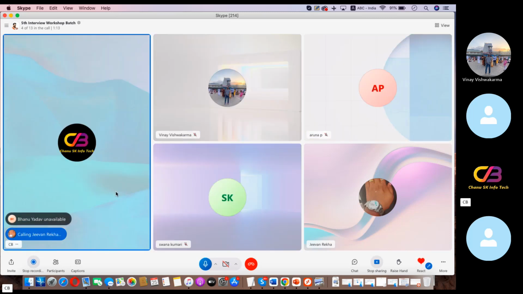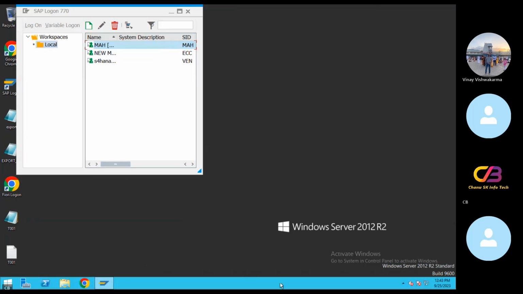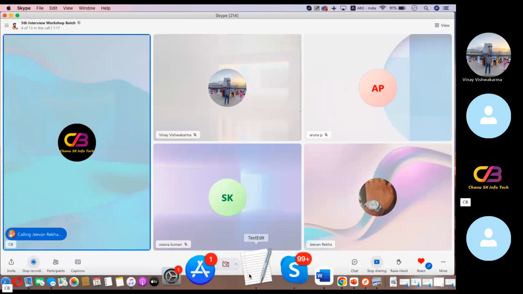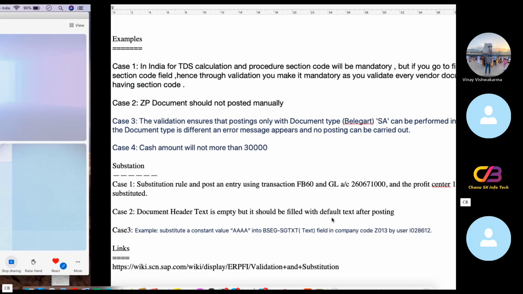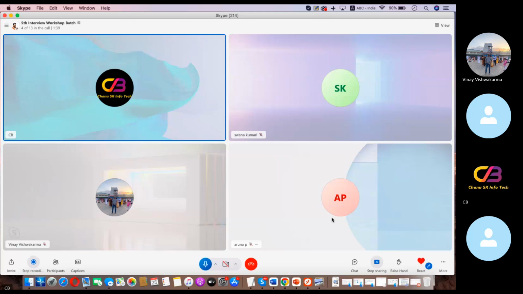Okay, so today's concept is validation and substitution. I just brought up some important scenarios regarding this concept. If you go through these examples, you will be able to answer almost all of the questions on validation or substitution, particularly. Okay.